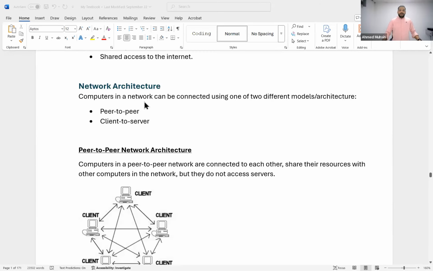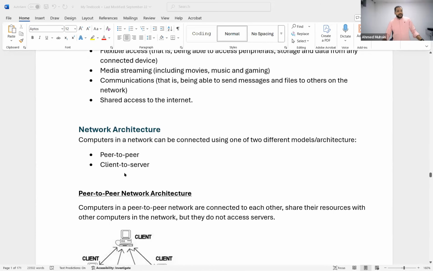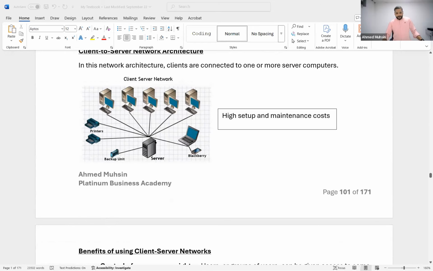It says over here, network architecture. You had peer-to-peer. Peer-to-peer is where computers are simply connected to each other. Look at this diagram here. And we had another one known as client to server. You have a server managing all the computers connected to it. What do you call the computers connected to this? The computers that are connected to a server, we call them clients.